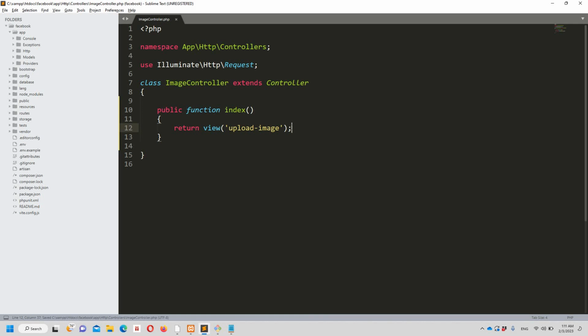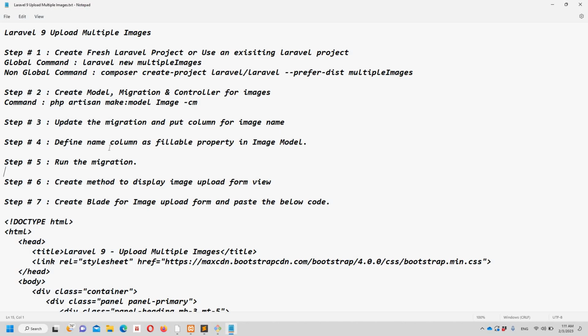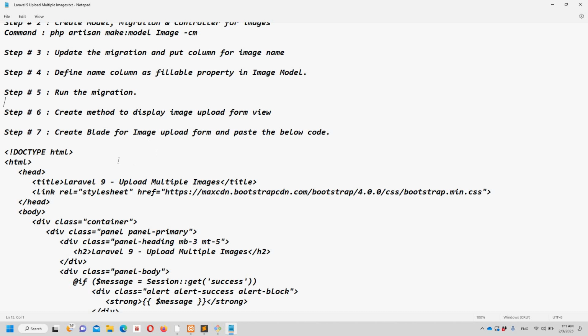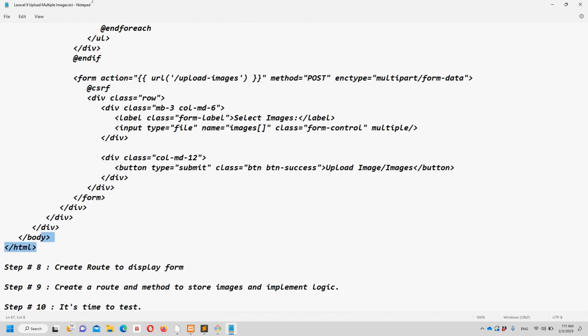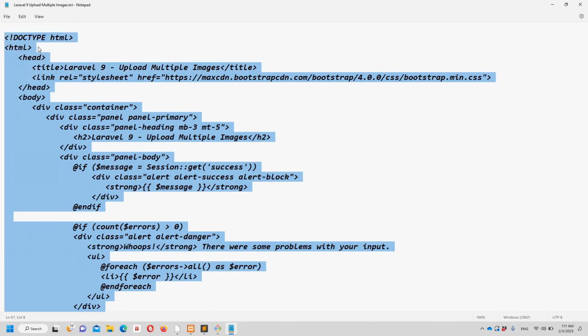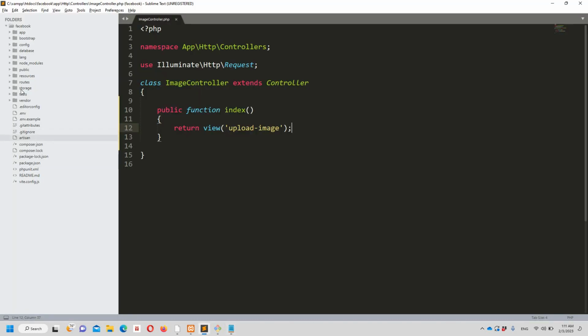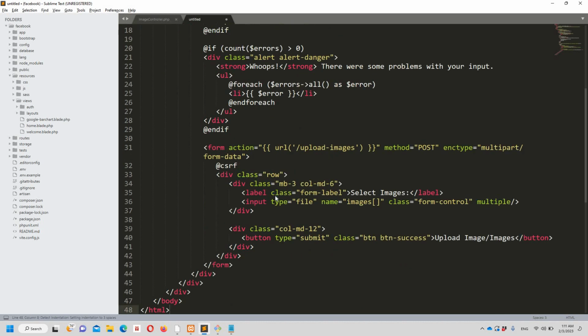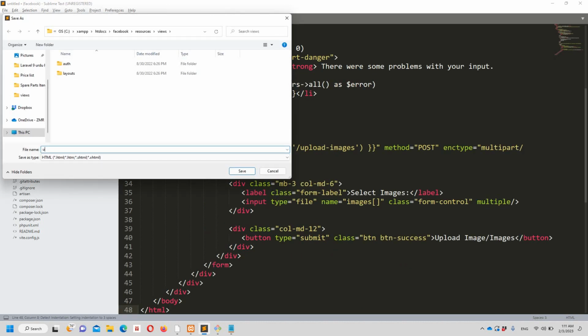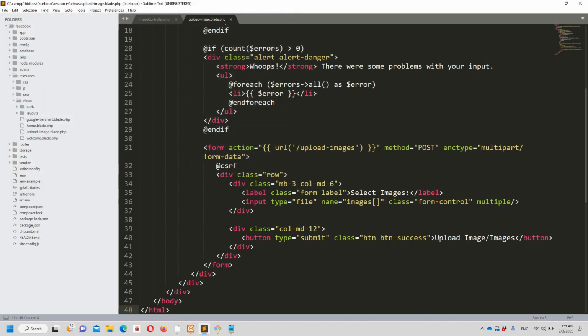Let's save it. Okay, now let's move to Notepad, and now we need to create a blade for the form. And right here I have the HTML. So I'm just going to copy this HTML from right here. Let's move to Sublime once again, resources, views, and let's create a new file, paste everything and save it with the same name, upload-image.blade.php, which we have defined right here.